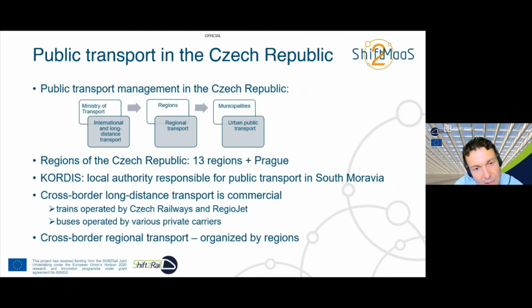In the Czech Republic, the public transport organization is, I can say, quite well organized because there are three levels, and maybe it could serve as a good example also for other countries. On the national level, the Ministry of Transport is organizing long distance transport, mostly not international but interstate public transport. And on the regional level, we have 13 regions plus Prague. The regions are organizing all regional transport. It means both trains and regional buses.